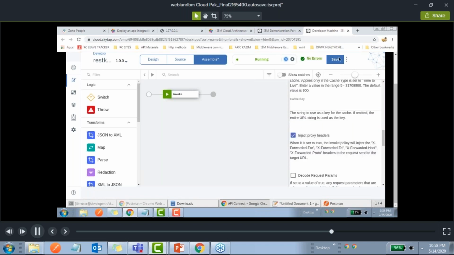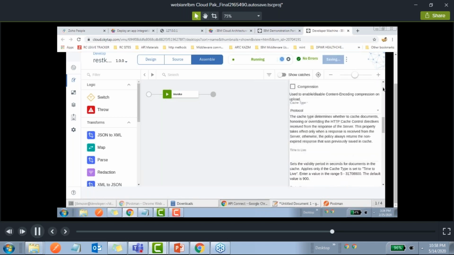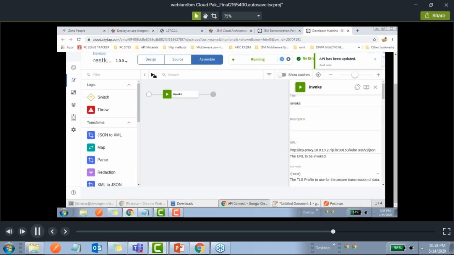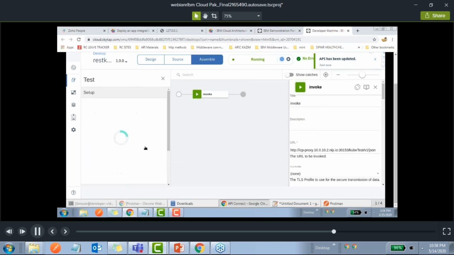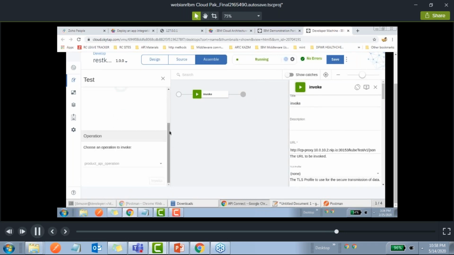And after finishing the config, I'm saving this. So now the API is complete, and it is ready for testing. So I'm republishing the product so that the API will get published with the latest changes whatever we have made now.